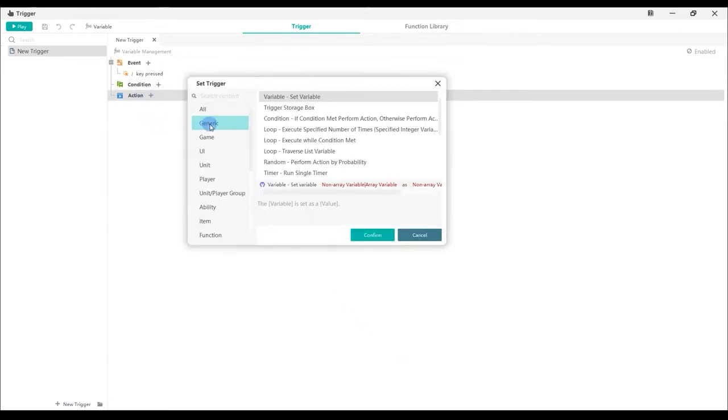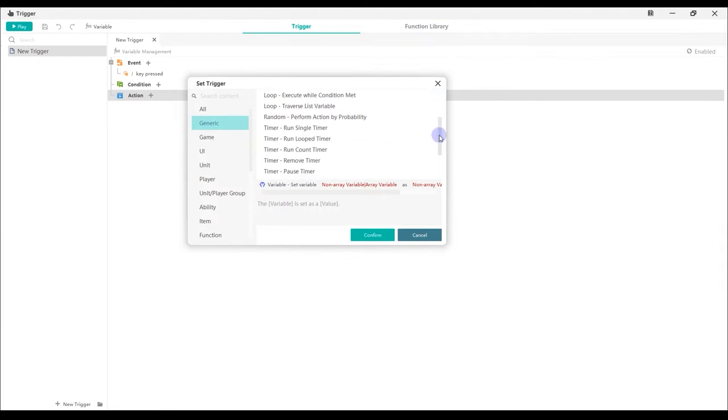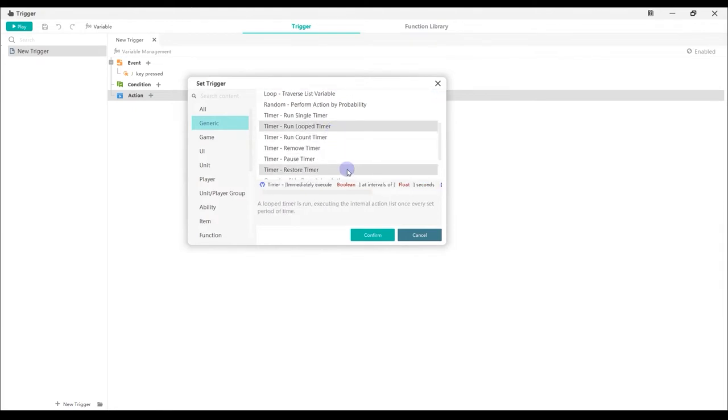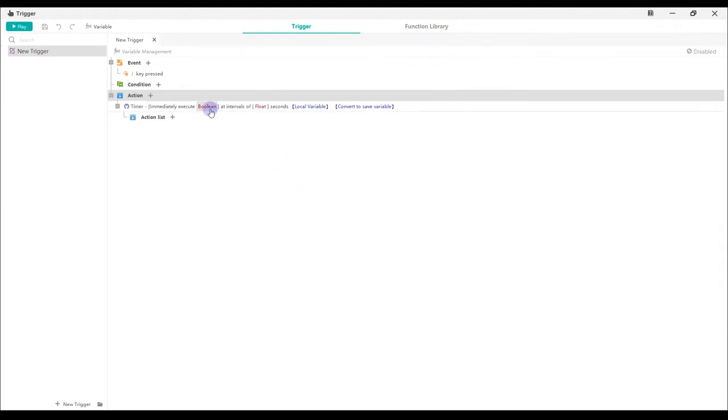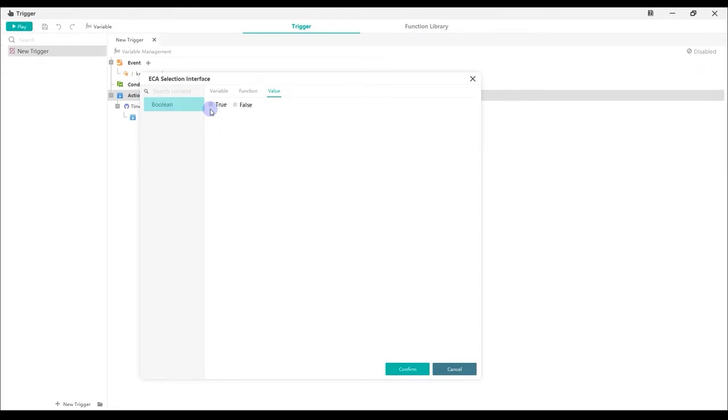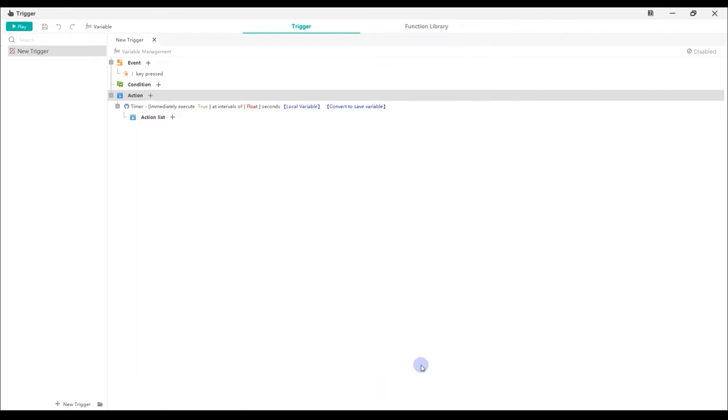In action, select run loop timer that executes at intervals of 2 seconds. The parameter boolean indicates that we can add a condition here to determine when and whether to run the timer. The timer will be executed immediately when the condition is met, and cease to execute if it's not met. We choose true here to execute immediately.